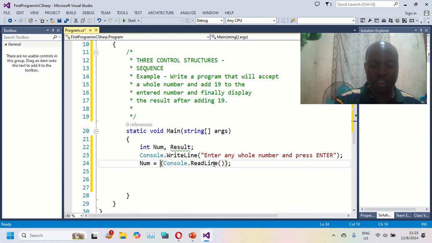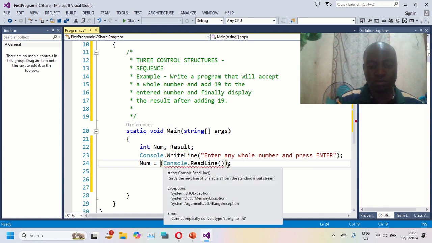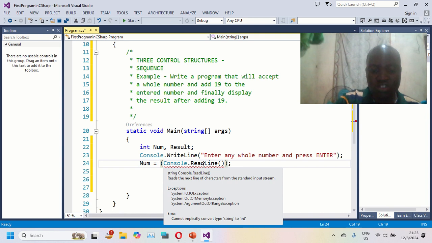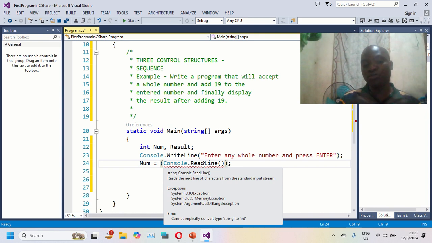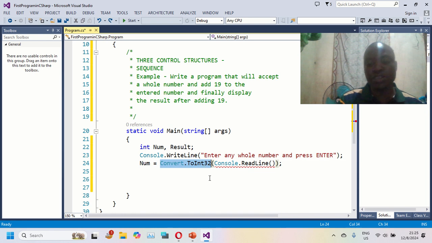Let us see. Let us remove this one. Right, you see now: cannot implicitly convert string to int. That's what we are being told. We cannot implicitly convert, because we need to perform what we call explicit conversion, like what we did. Yes, something like this. Right. At this point we have accepted the number. We have entered the number.